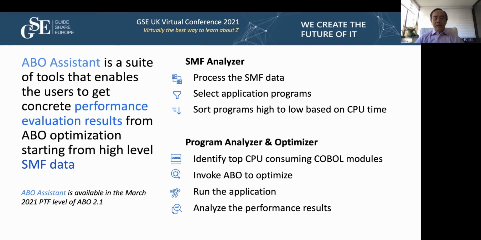So since we have shipped version 2.1 of ABO, we added a new feature there because we know that there are some challenges trying to determine which modules to optimize. Because usually COBOL applications are very big and they have many, many modules. And we do not recommend that you go and blindly optimize everything. So we suggested a way that involves performance analysis and things like that, but that gets a little bit more complicated.